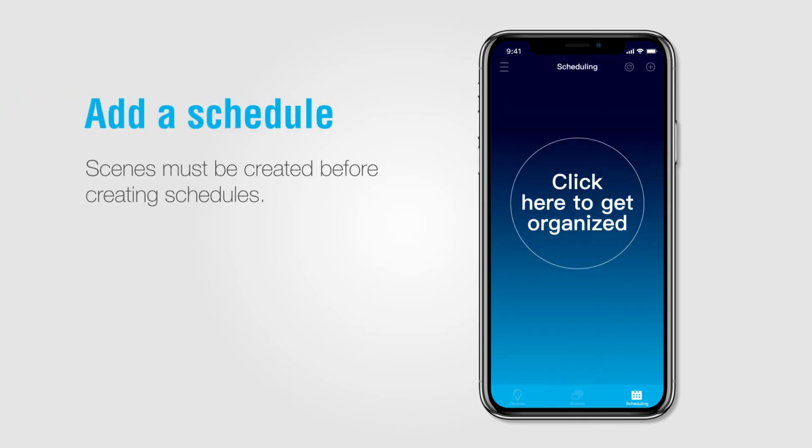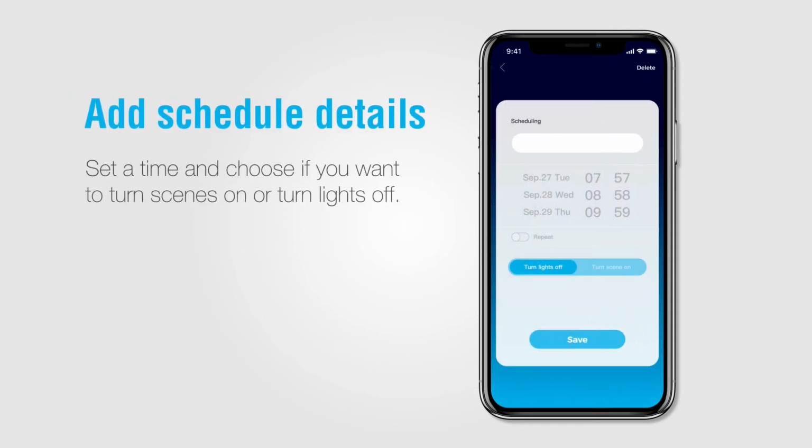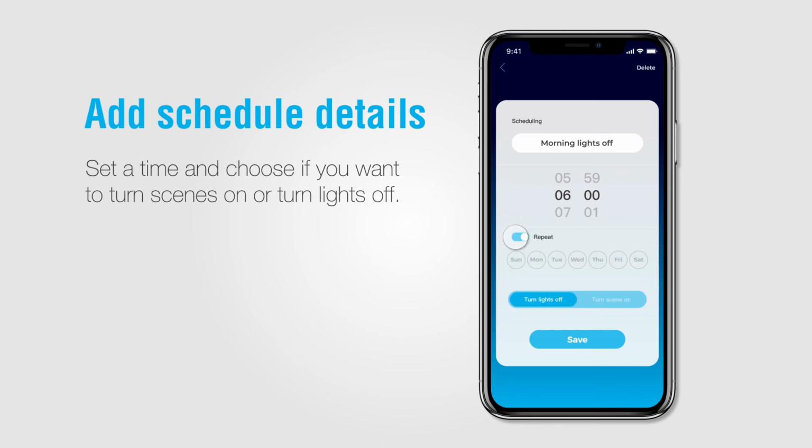Just like how groupings must be made before scene creation, your scenes must be created before schedule creation. Once you have a few scenes made, click the large circle on the Schedule page to get started. First, you will need to name your schedule, for example, morning lights off, and give it an execution time. You can choose calendar dates or a specific date in the future. Also, you can choose to repeat it over the week as well. Essentially, you have two main options when creating schedules: turning lights in a grouping off or turning selected scenes on.